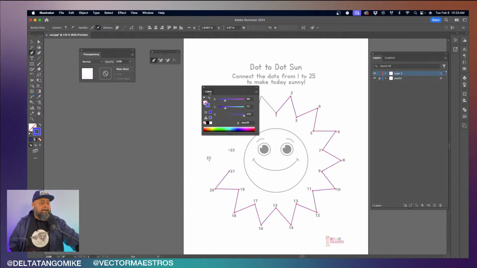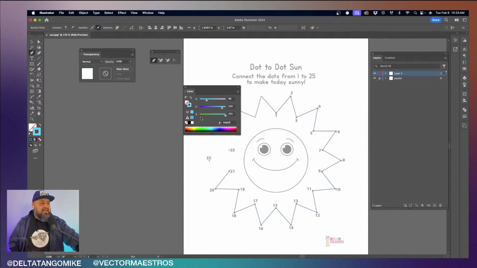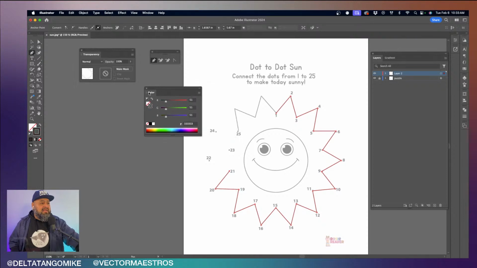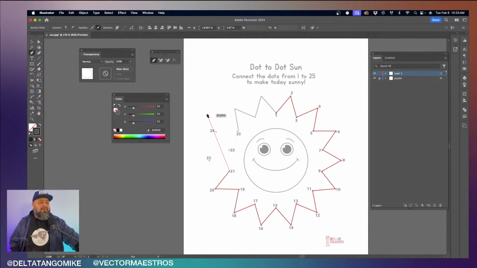There we go. Let's make it a dark color. There we go. Boom. Got it. So now we still have our path in progress. Our pen tool is still working. So let's go 22, 23, 24, 25. But I'm going to go ahead and finish all of them. 26, 27, 28, and 29.